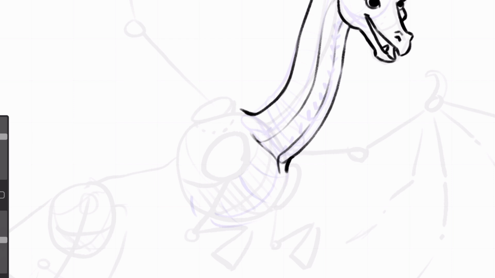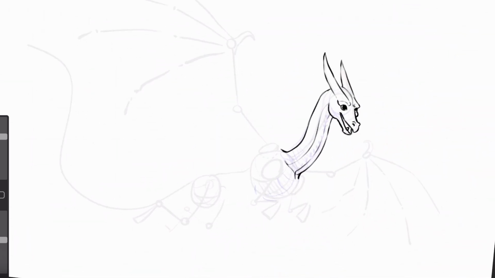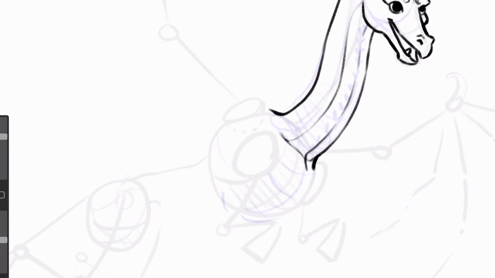All right, shoulders, because these front legs are going to get in the way of the chest. So, whoops. I'm going to follow the bottom curve of this shoulder, and then I'm going to do another little curve here.